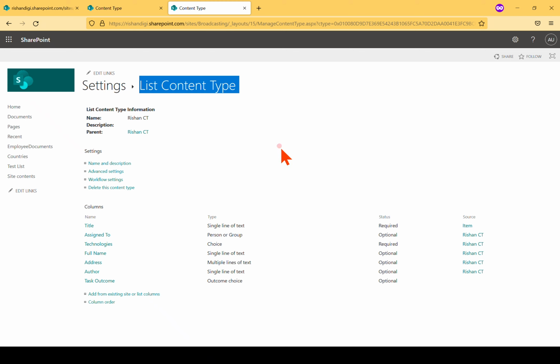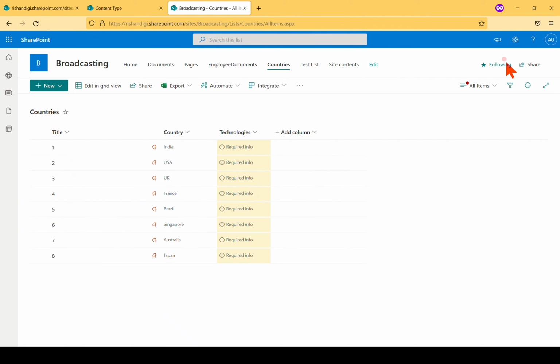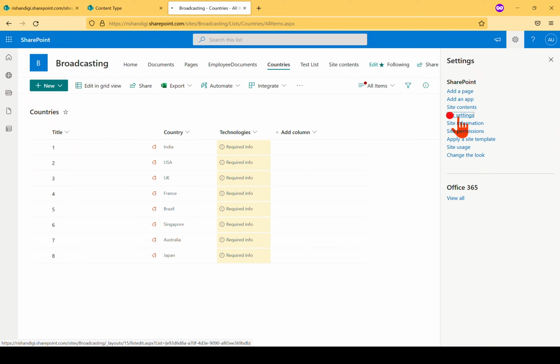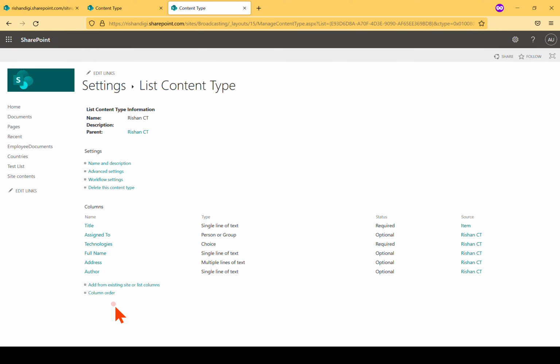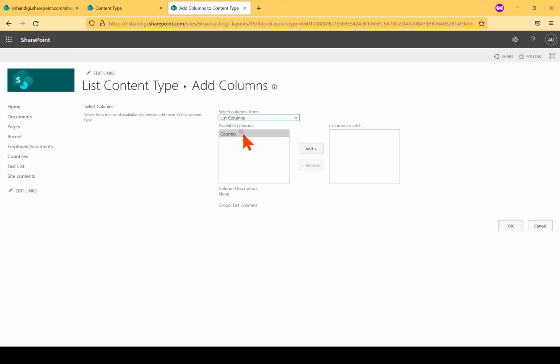A site content type can update the list content types, but list content types cannot update the site content types. In the same manner, if I go back to this countries list and go to the site settings, under that we can see this content type. And here if I try to add any existing list column or a site column, I can see this site column option is also available, because this list already contains a country column as well.